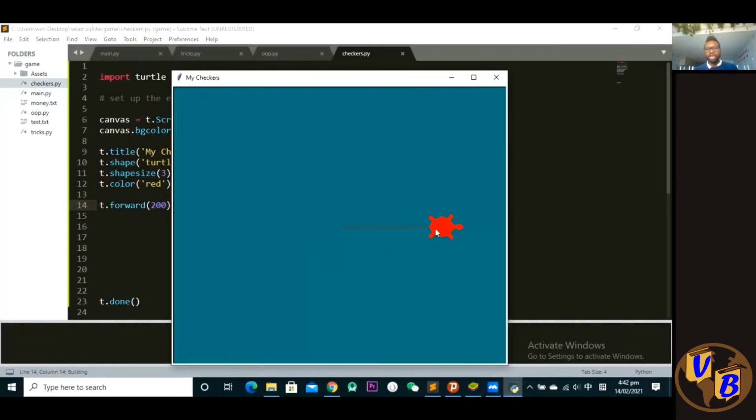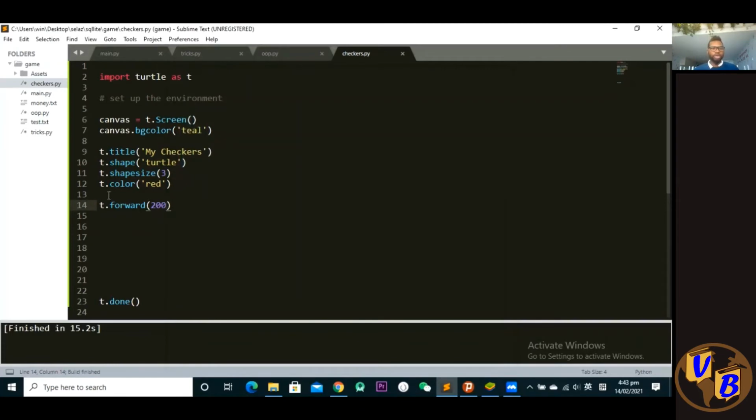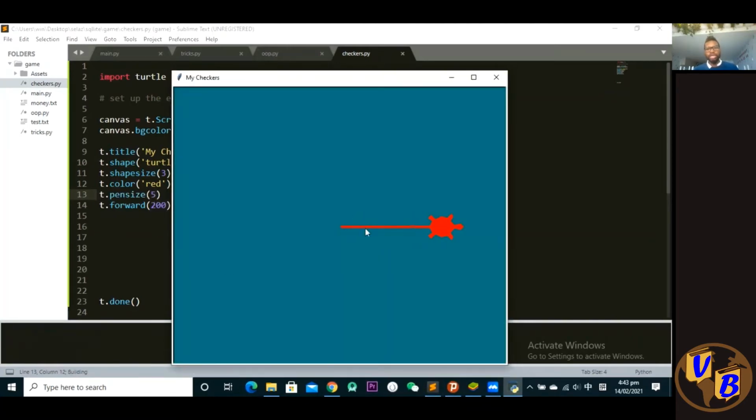As you can see, this turtle moved forward by 200 pixels. It drew a line, but it's not really visible. So we can actually change the size of the pen. I will come here on line 13 and say t.pensize, and then I can give it any size, like 5 or 10. Right now if I run this, you will see it's a bit thicker. All right, perfect.